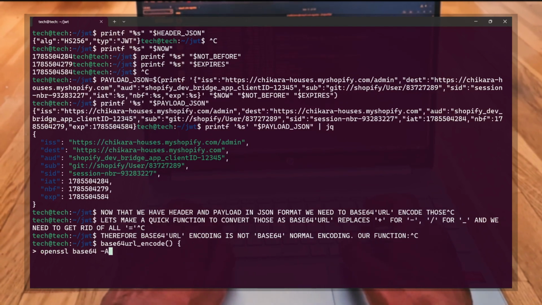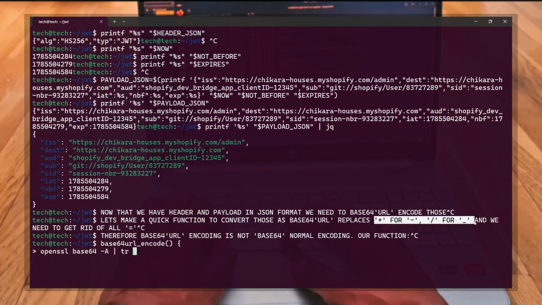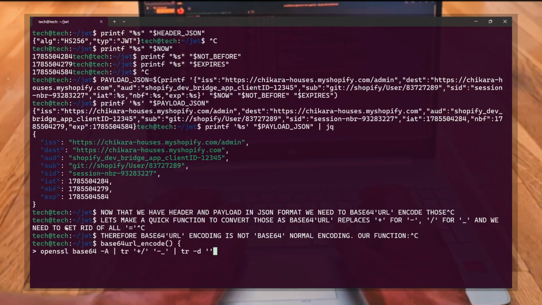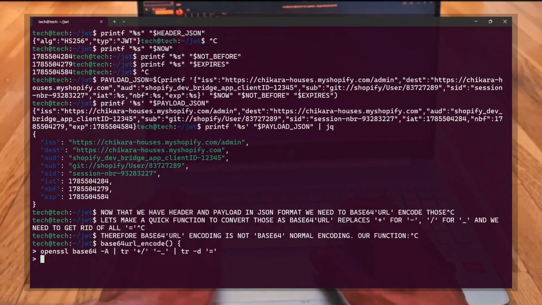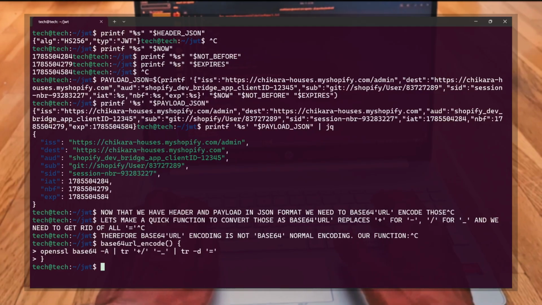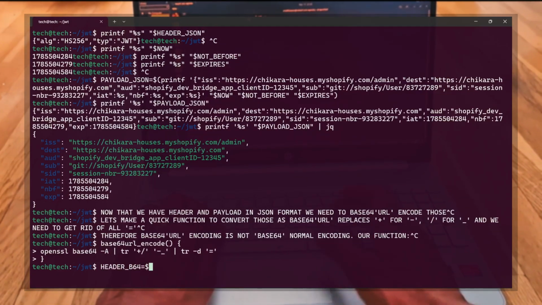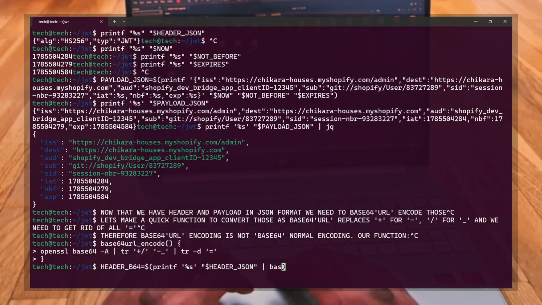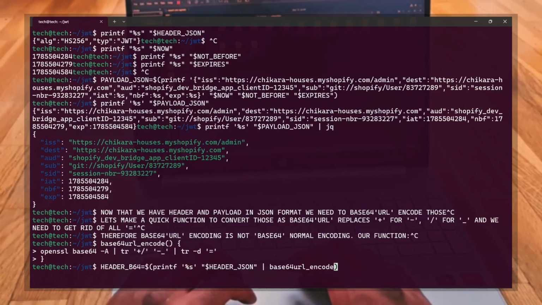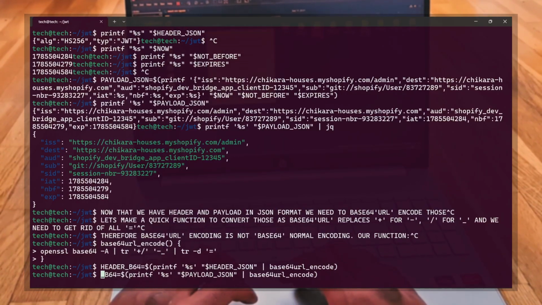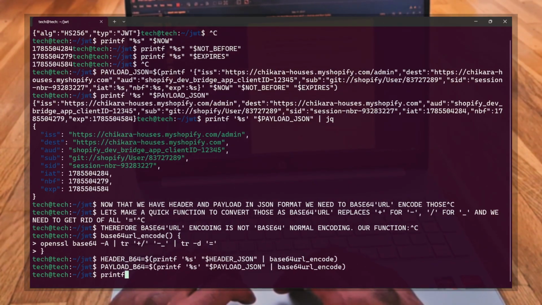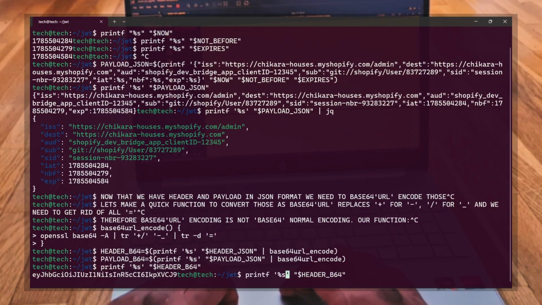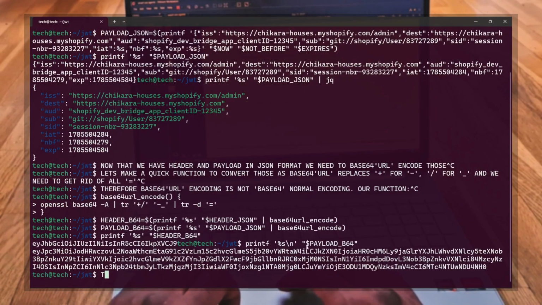Our function Base64 URL encode: OpenSSL Base64 with the option A, and we're going to translate plus and slash and replace those by minus and underscore, and we get rid of the equal sign. So we pipe it to Base64 URL, and now we've got our header Base64 and our payload Base64. Let's just print those to see how they look now. Here we go.